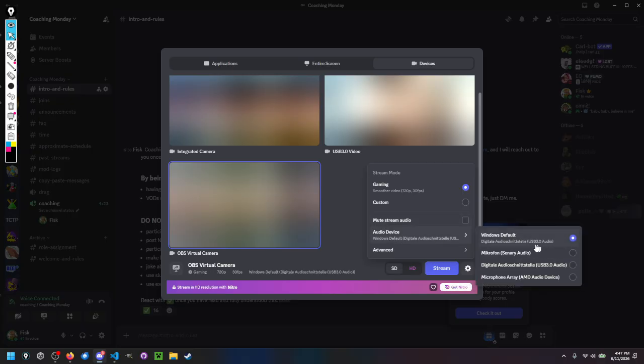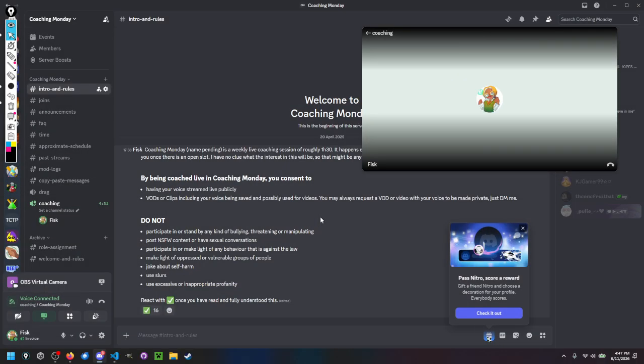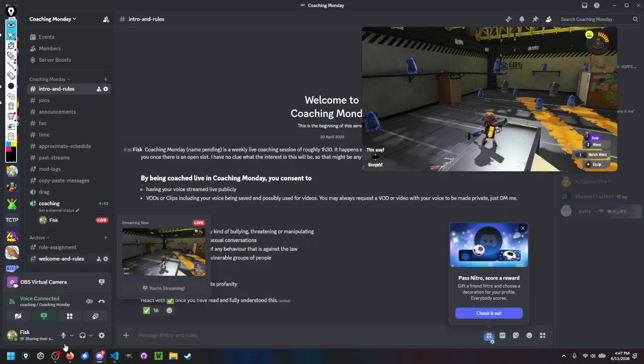So that's what I'm doing. For me, the capture card is USB 3.0 audio. So I can select that and then go OBS virtual camera. And then I am streaming correctly. I am streaming Splatoon with the pen. And it also has Splatoon audio for the people in the VC with me.